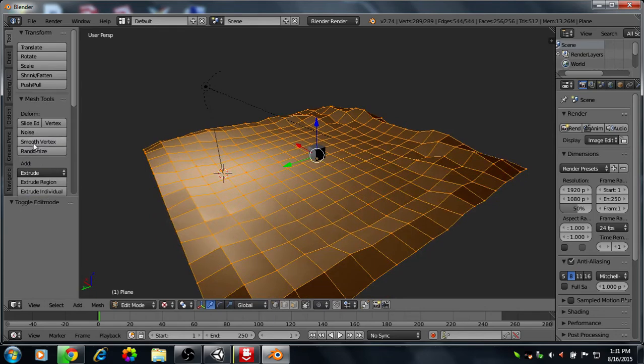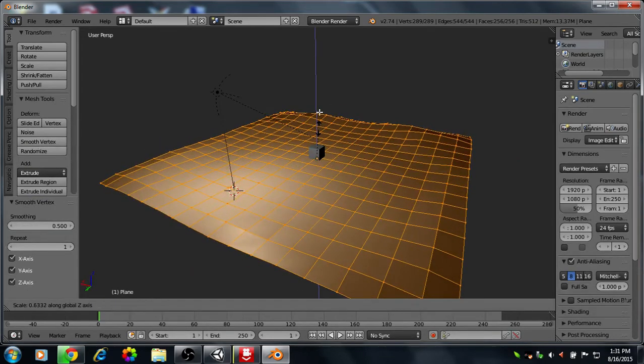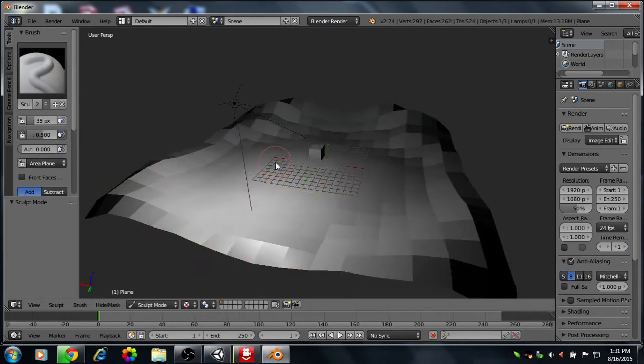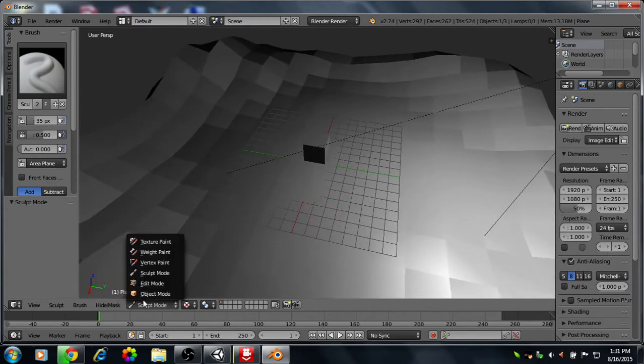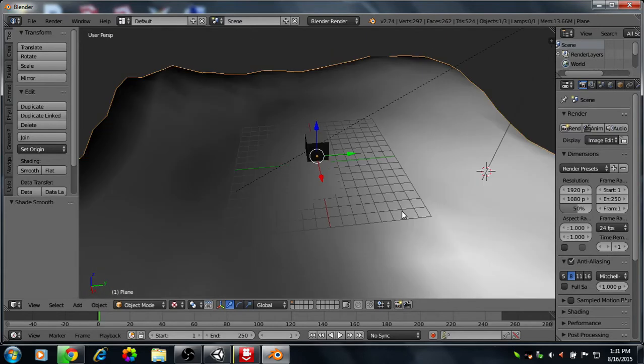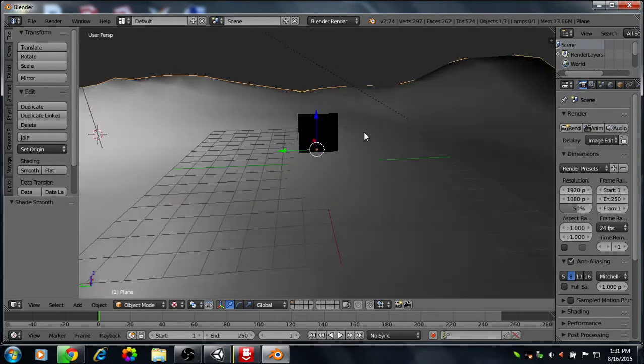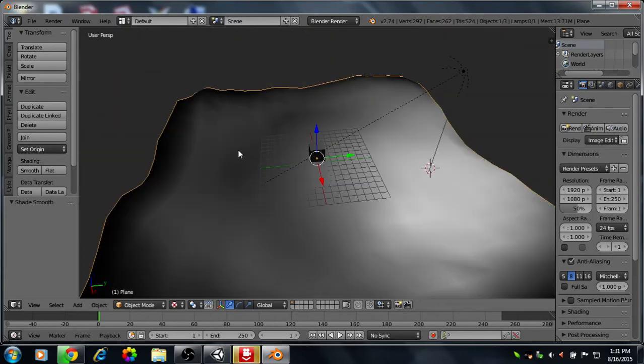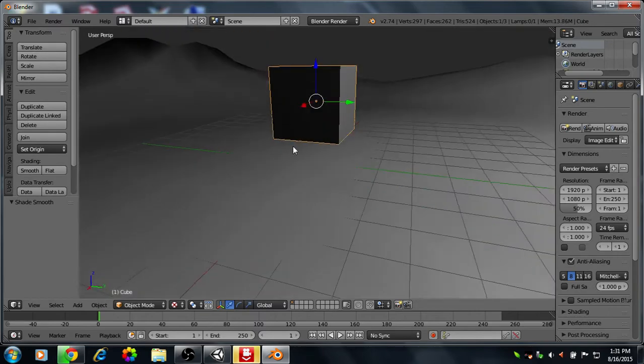Okay, let's make a smooth vertex, so it becomes a little smoother. Then we're going to go to the object and then smooth, and then give smooth, so we have a smooth plane. And then we're going to make a character.